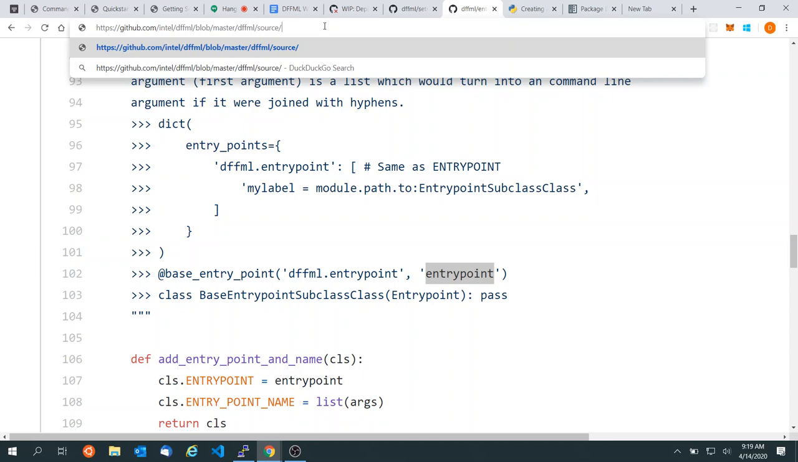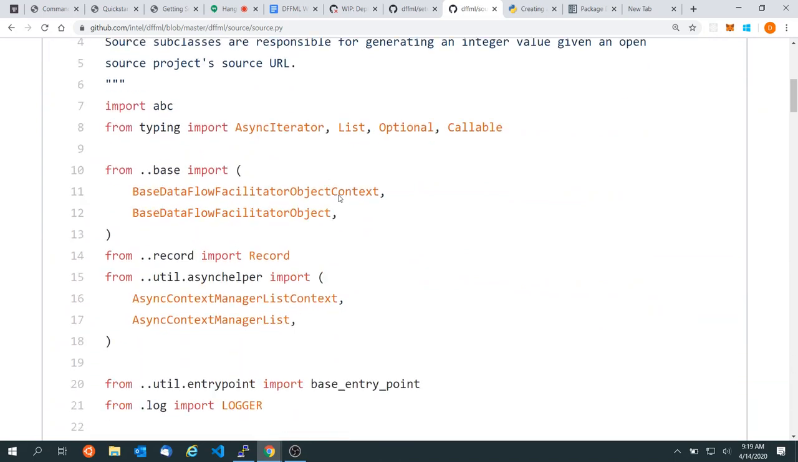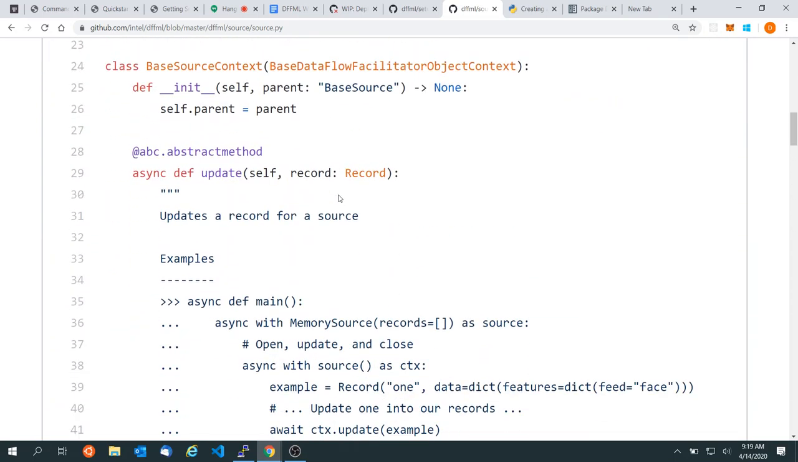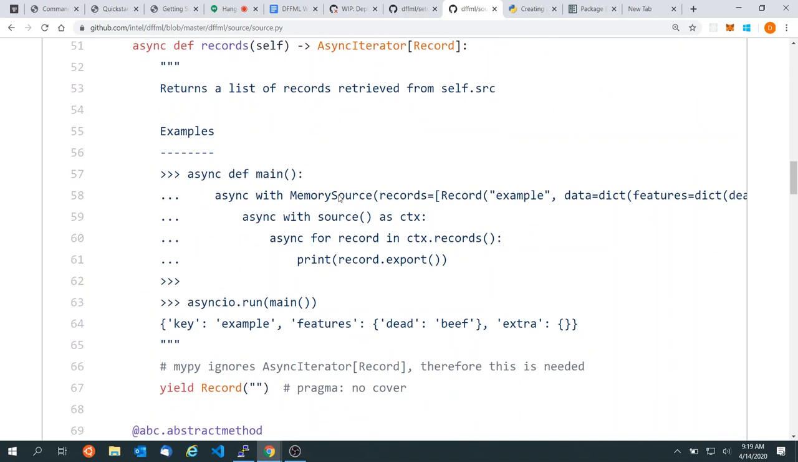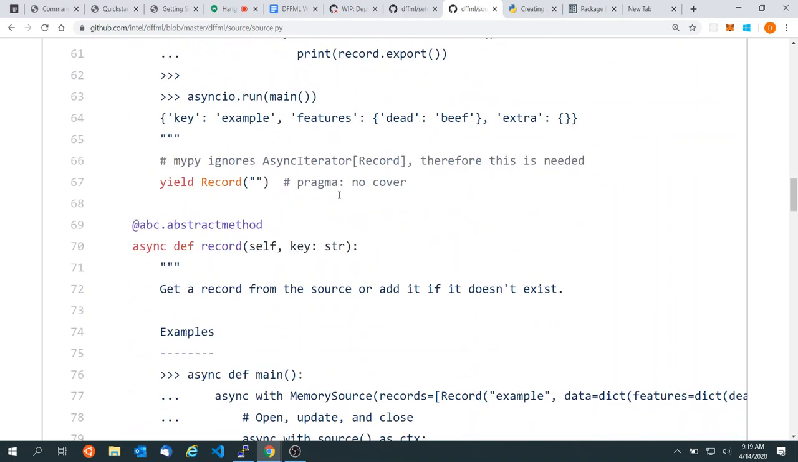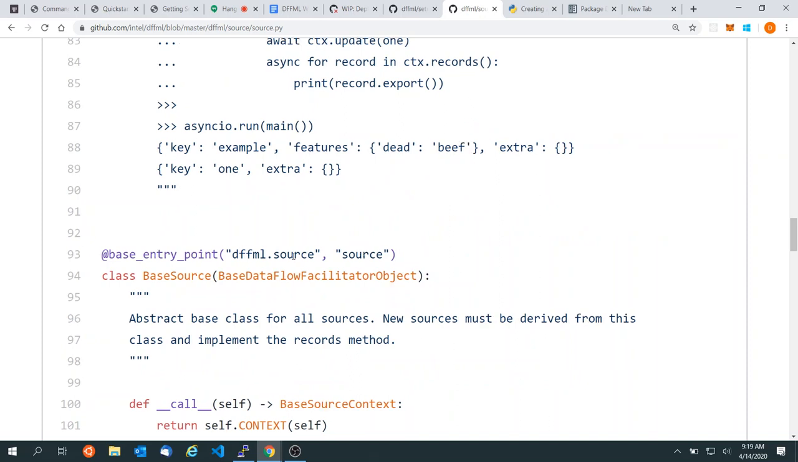Slash source slash sources.py. All right, and then we're going to move on soon because this is getting a little long. But it is important because so much of this project has to do with configuration to make all of the plugins work together. Let's see. Yeah, so here you see dffml.source and then source, right?